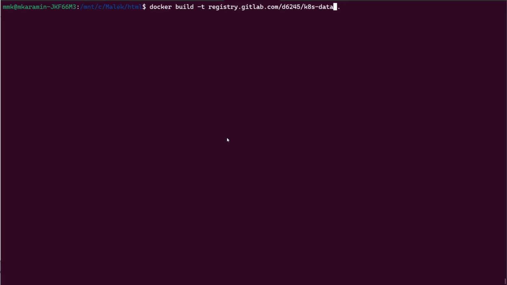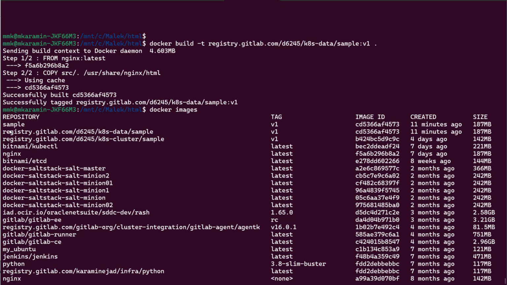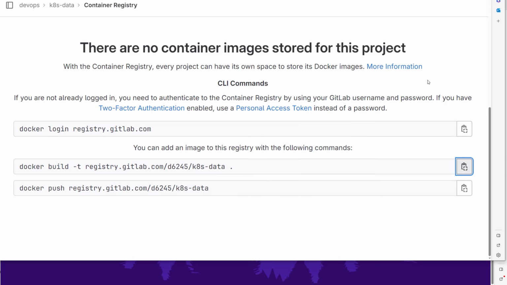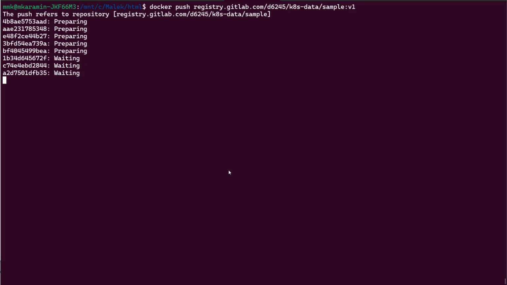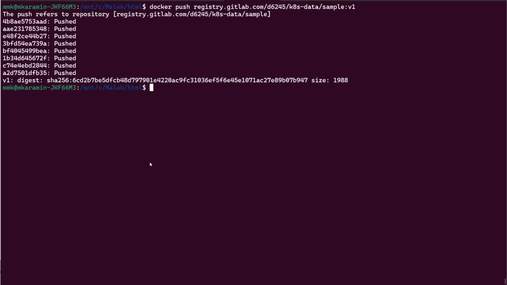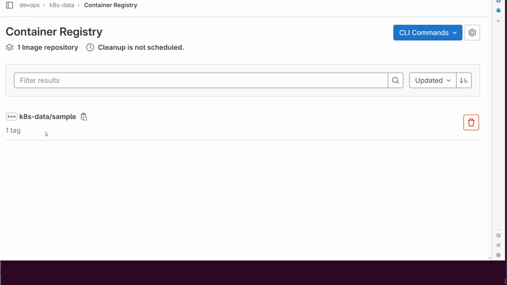Back to the terminal, and let's add sample v1. The image is built. Just docker images. You see here, it is built. Let's go back and see how to push it to the repository. Copy it and use sample version 1. You see here, it's pushing the image to the GitLab registry. Here you are, it is pushed to the GitLab container registry. Let's check it and refresh this page. You see, it is here.